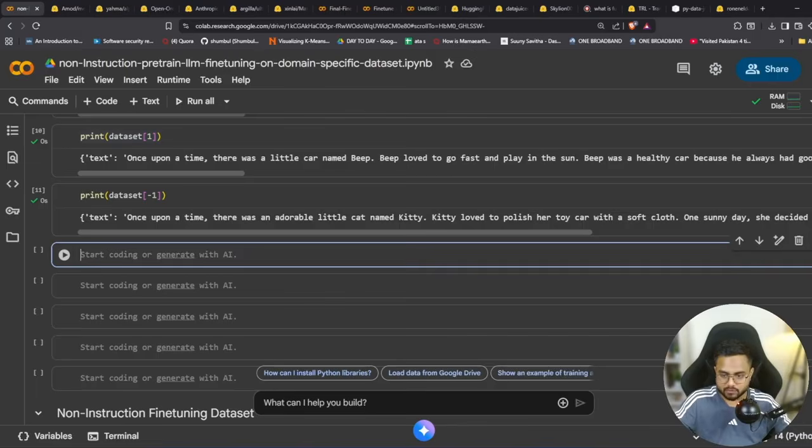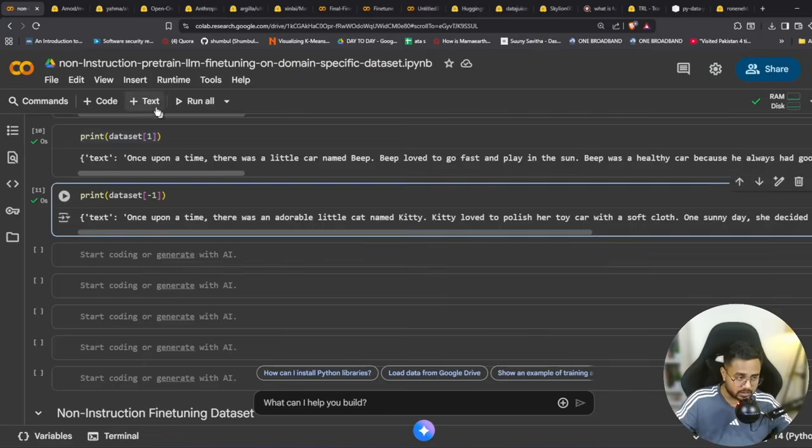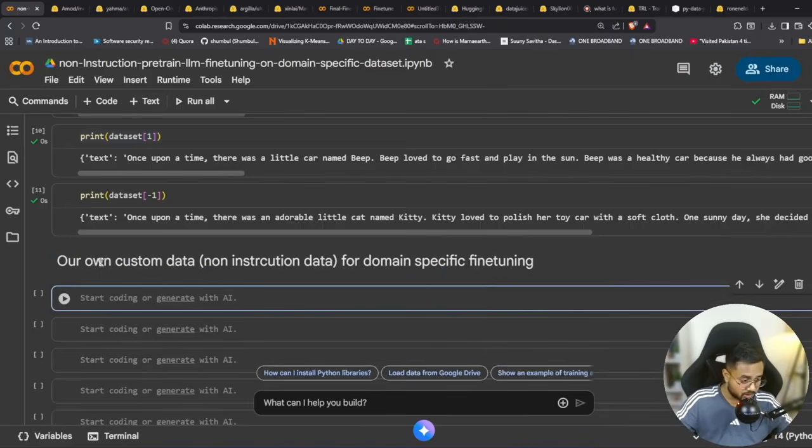So first of all, guys, we'll have to load the data. For loading the data, let me write a heading. I will share this notebook, so you can completely follow it. I'll give the link in the description itself. So here is basically the custom data. You can see the heading.